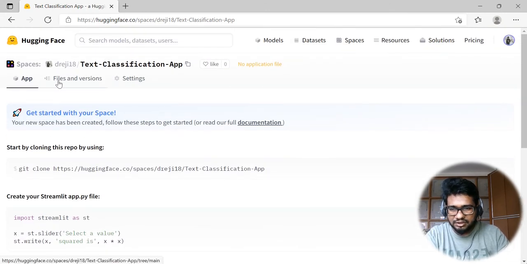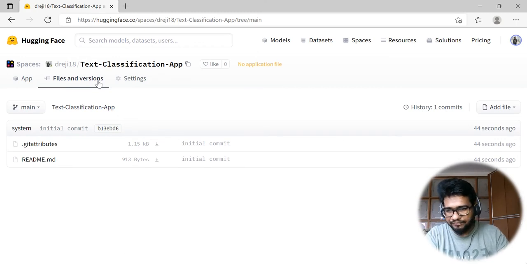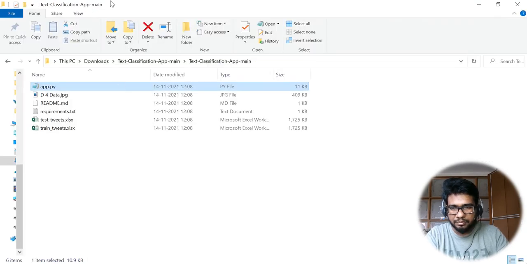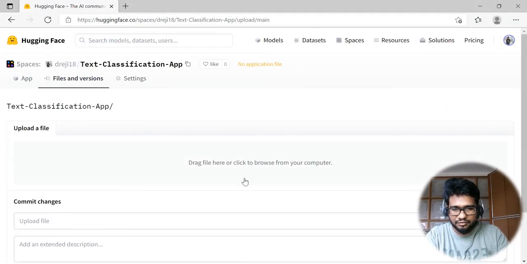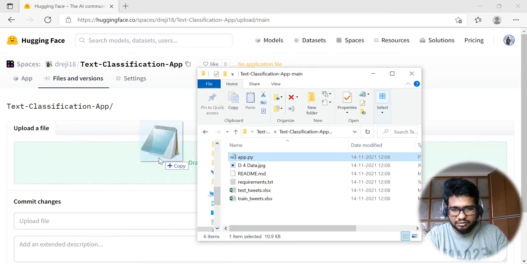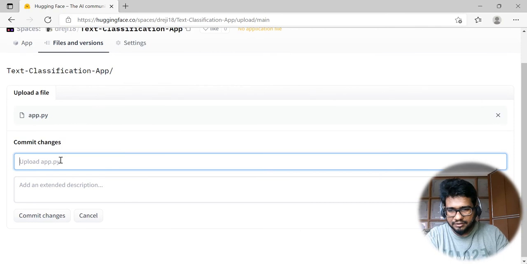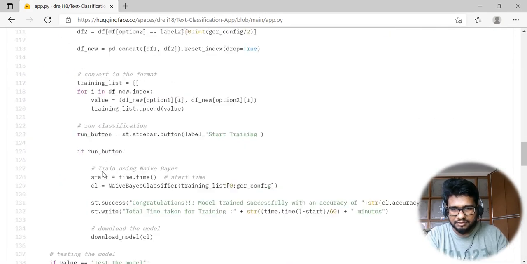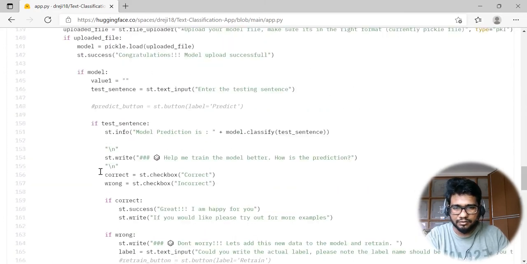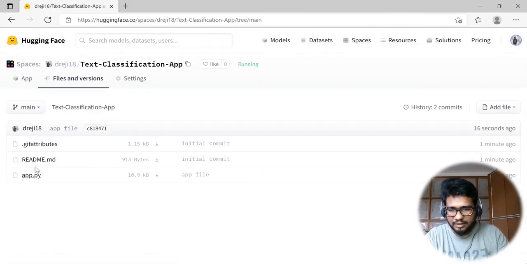Right now you can see a section called files and versions. Here by default a readme file is there. In this section you can upload the files directly. So I just have to copy paste the files here. Okay, drag and drop is there. First I'm copying the application here, the app file, and committing the changes. So our application file is here.